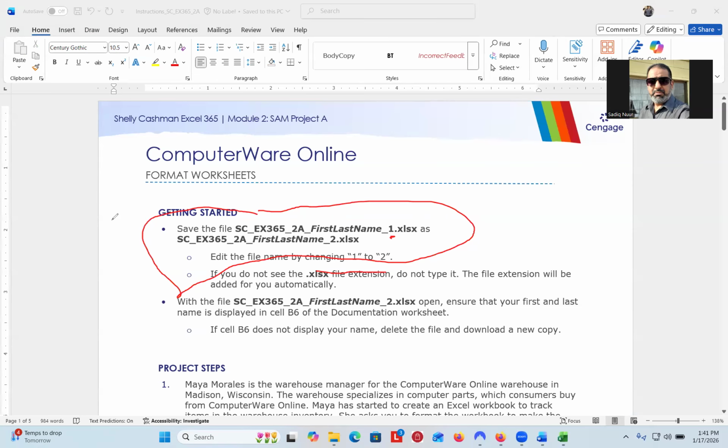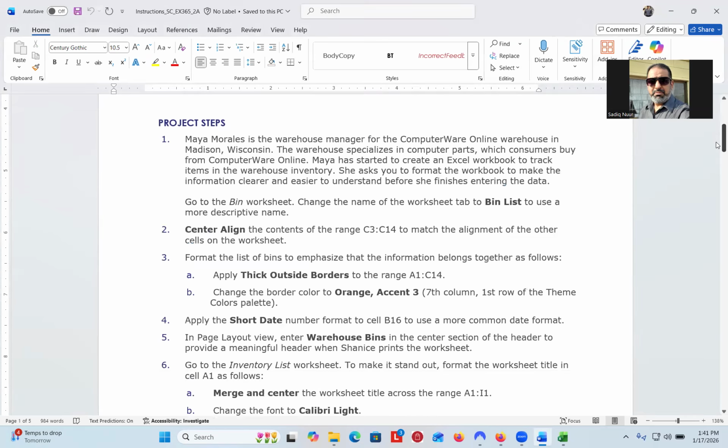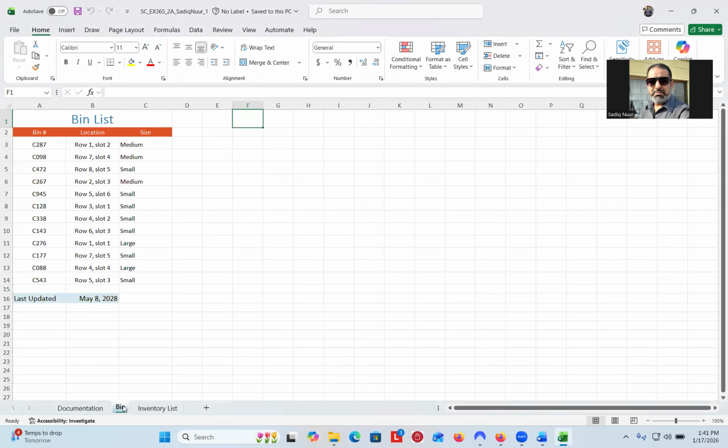So the next thing, we have to go down and we have to read. We have to go to the bin worksheet and change the name of the worksheet tab to bin list to use a more descriptive name. So here the worksheet tab says bin. So we will double click it. You see it's highlighted. So click inside, to the right of the N, and then add the keyword list and then press the enter key.